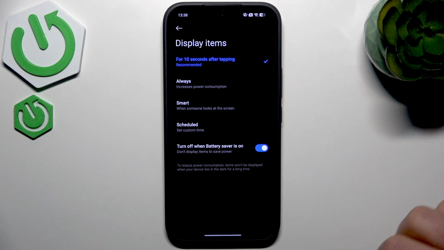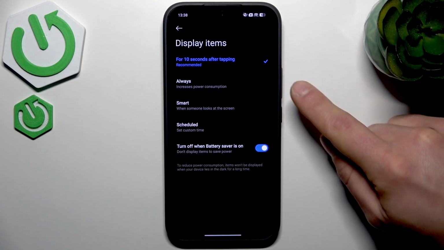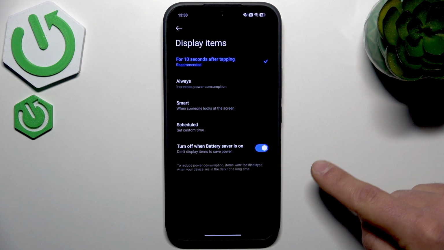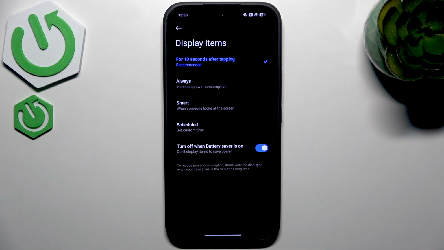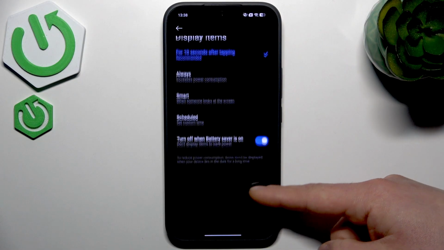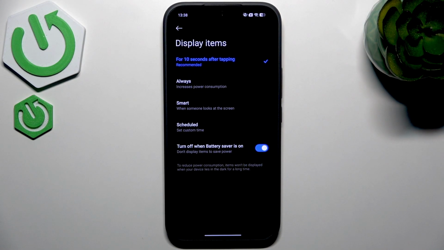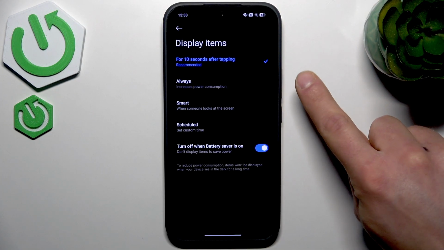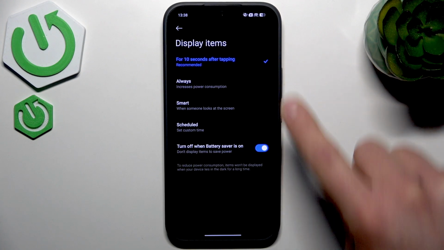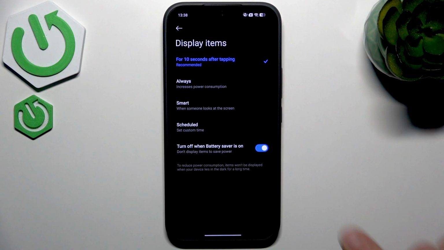For example, like items, which you will see on the display. You can choose between these options to see always all items on the always on display, but it will increase power consumption. Smart mode, when someone looks at the screen. Scheduled, and also you can turn off display items when battery saver is on. And also by default and as recommended, you can choose to display items on your always on display for 10 seconds after tapping.